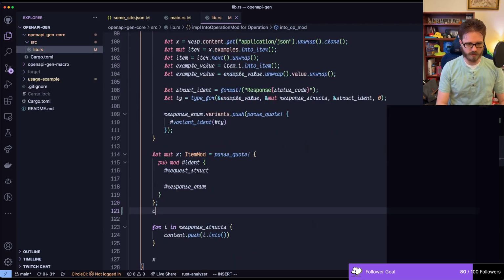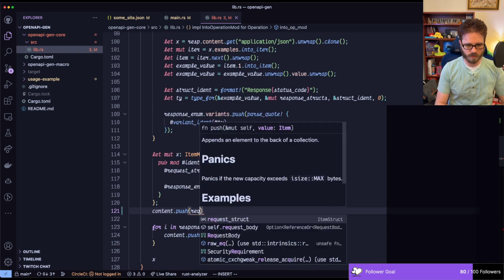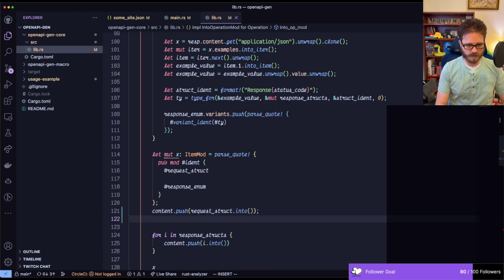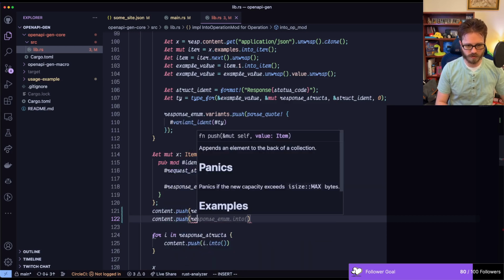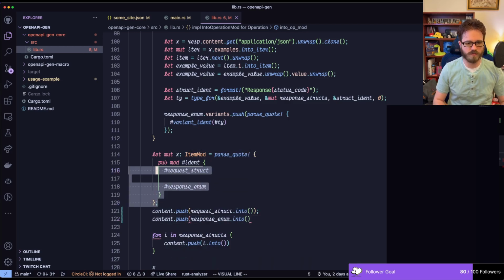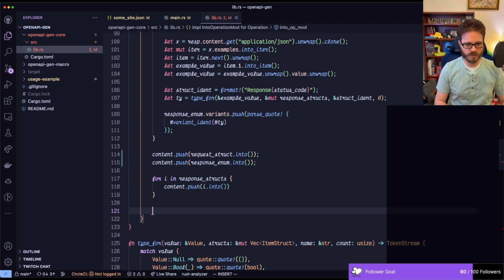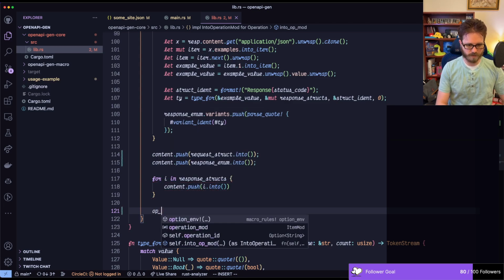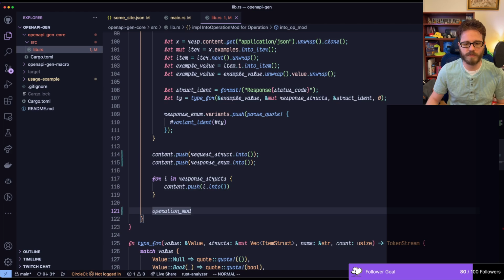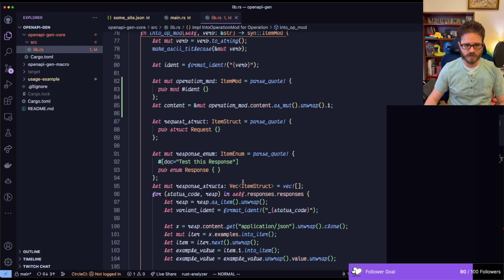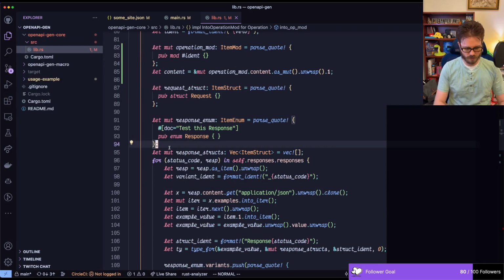Yeah, okay, so then here we could do something like content.push, and this could be request struct.into. And then content.push response enum.into. Remove this. Oh, that just needs to close, and then we push all of the response structs. Okay, so this is just refactoring things a little bit. I like this better. It just feels nicer. And it really shouldn't have changed anything.